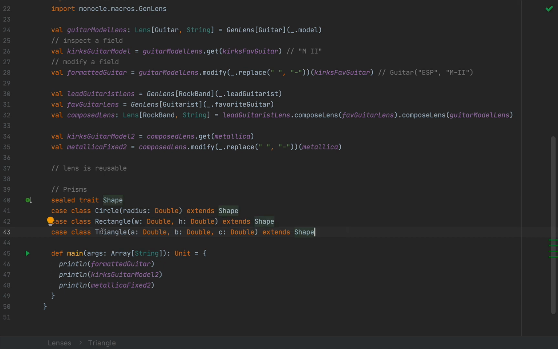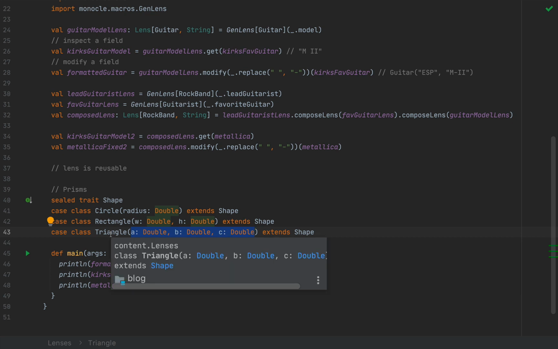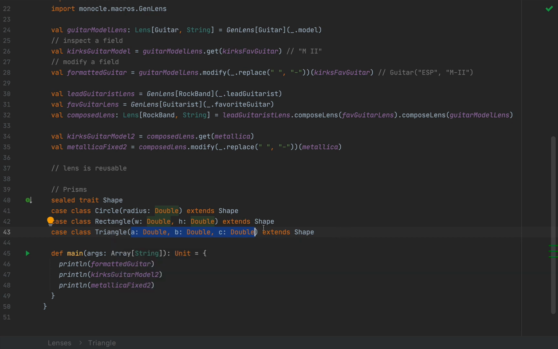And for Triangle, you would have to do some assertions here because not every combination of three doubles can describe a triangle. So from a mathematical, geometrical perspective, you would need to do some assertions here. For example, the first side needs to be bigger than 0 and less than the sum of the other two, and vice versa for the other tuples as well. But I'm going to keep this super simple.